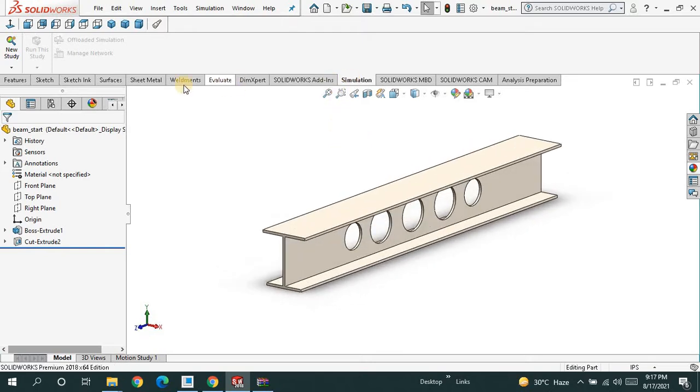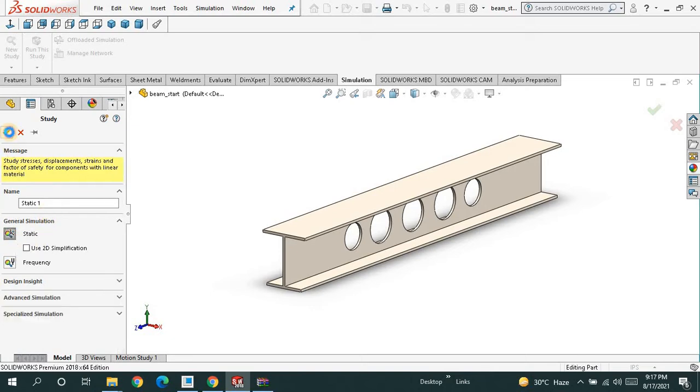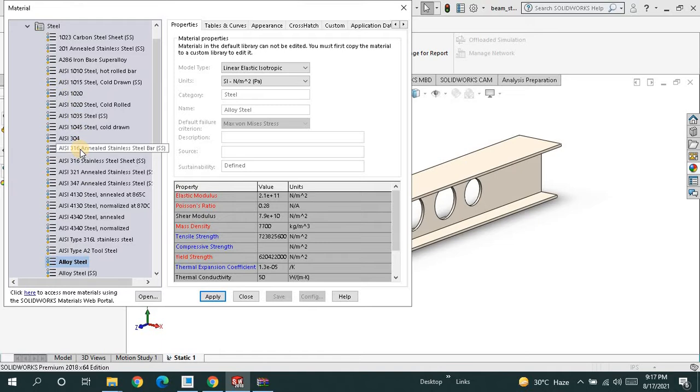Click on the simulation. Now click on new study. As I told you in the previous video, we have to choose the static one for now and say OK. Now I will apply a certain material. Choose any random one or the material that you have. Click on apply and close.